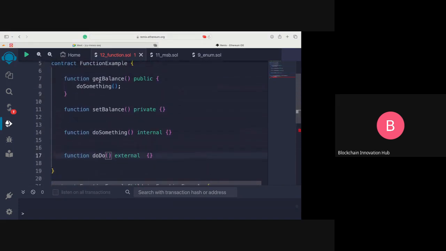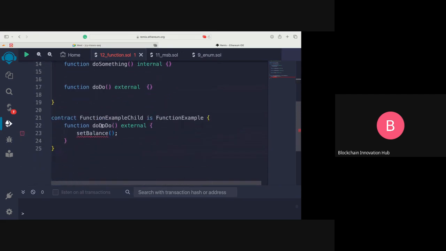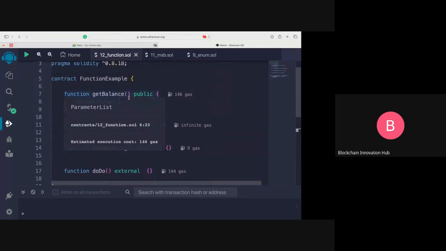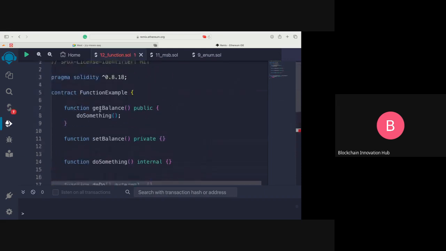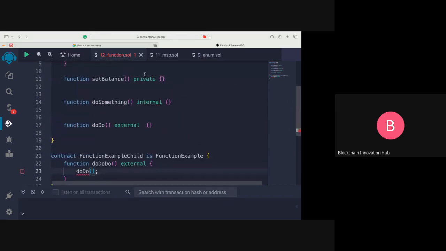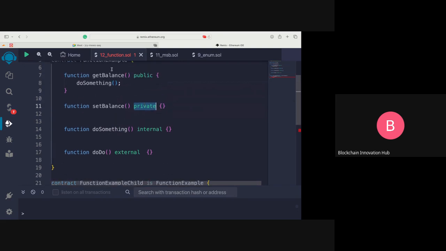Then we can move forward and say get balance. Because this get balance is public, you can access it from here. But if you try to do something like do here, it's going to throw an error because it is external. So that's the difference between the two visibilities, internal and private. Private is private, you cannot inherit it. But internal is going to be inherited, though it will not be visible outside the smart contract.